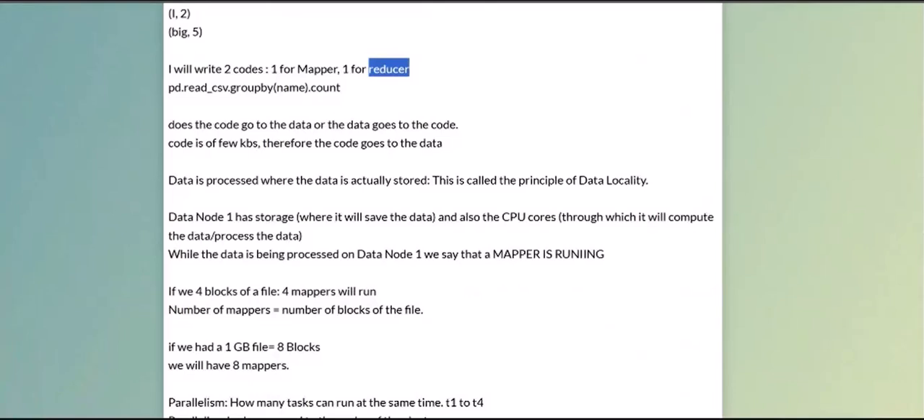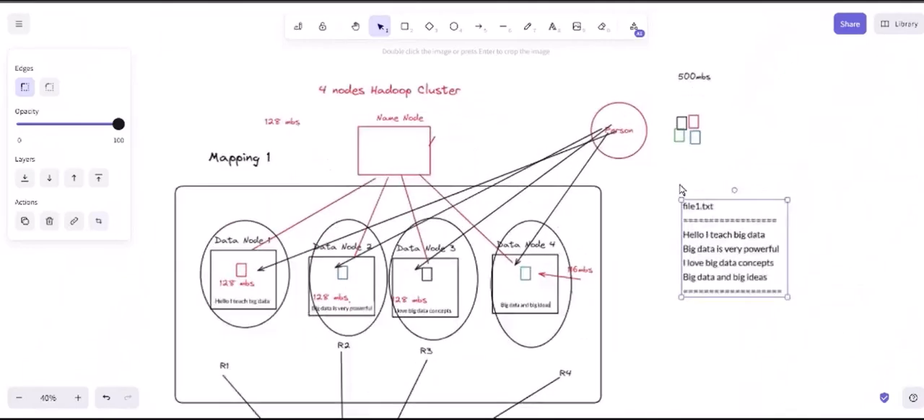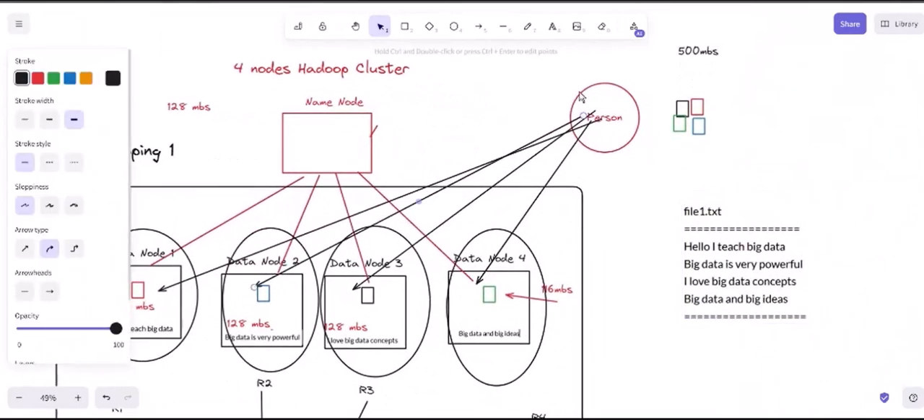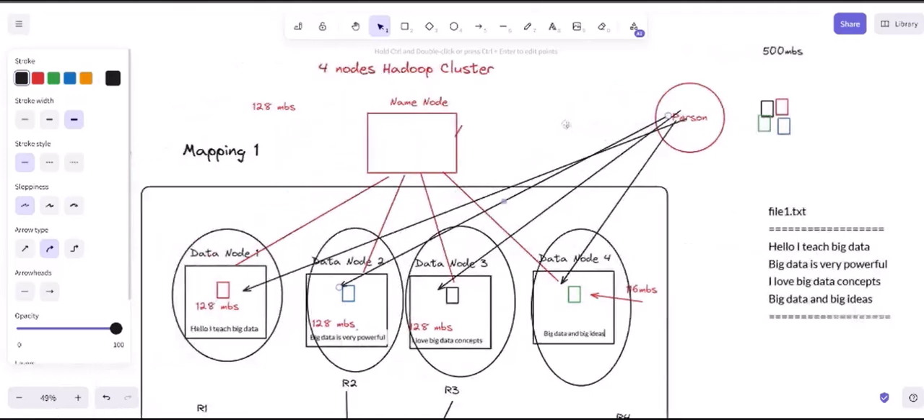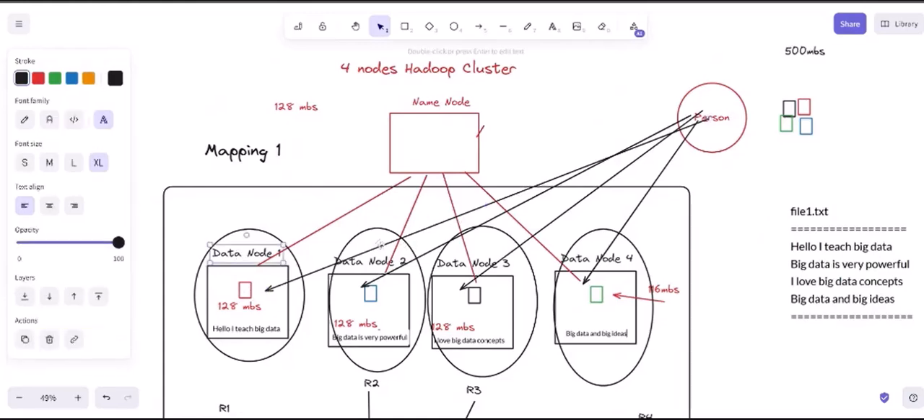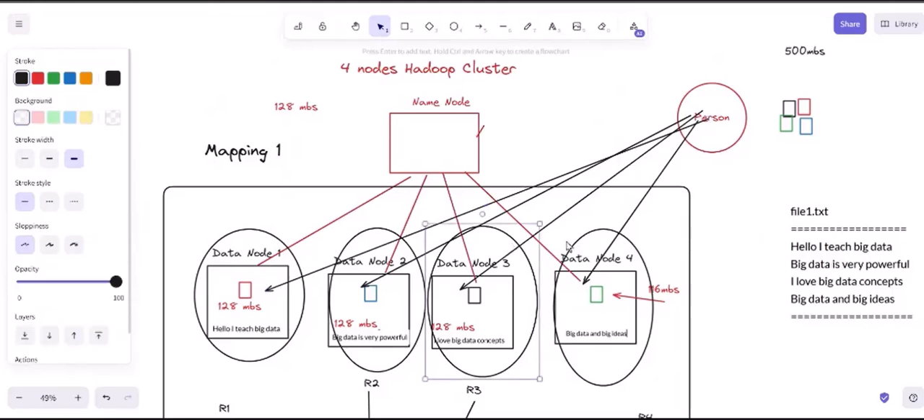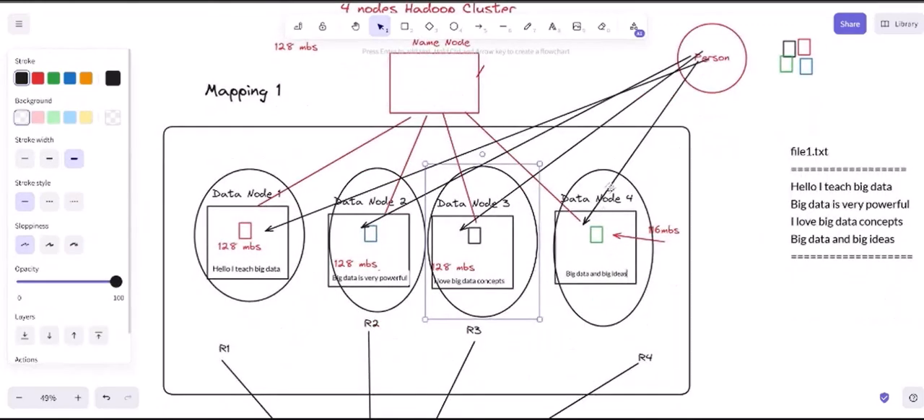And then I told you the code goes to data, not the data goes to the code. How does the code go to the data? For example, this is the code. We have written the code here, and this arrow shows that the code is going to the data. The same code goes to data node 1, the same code goes to data node 2, the same code goes to data node 3, the same code goes to data node 4.